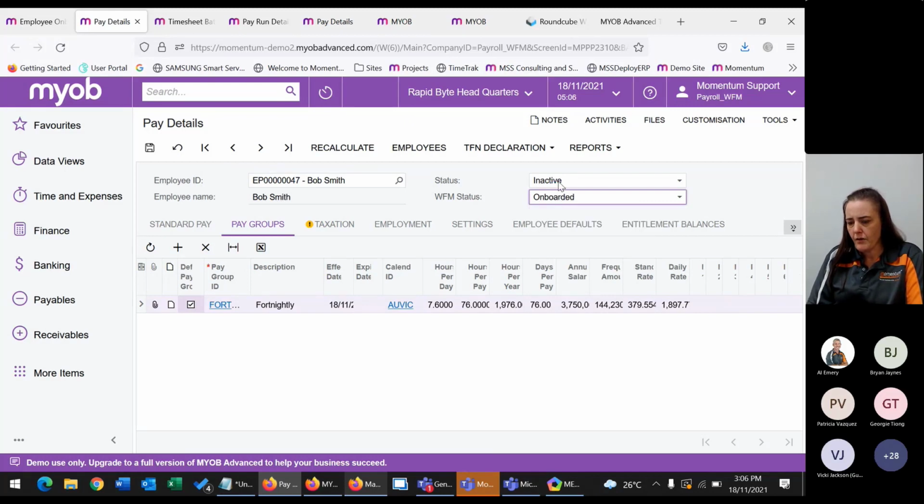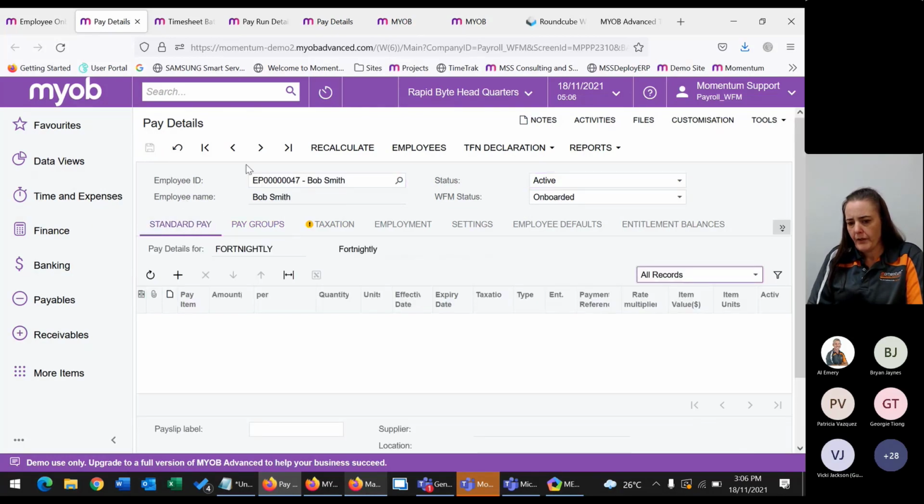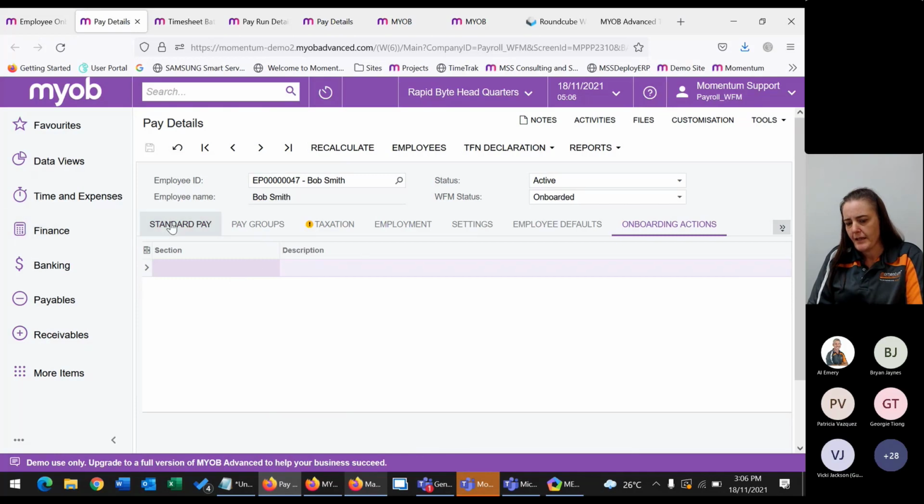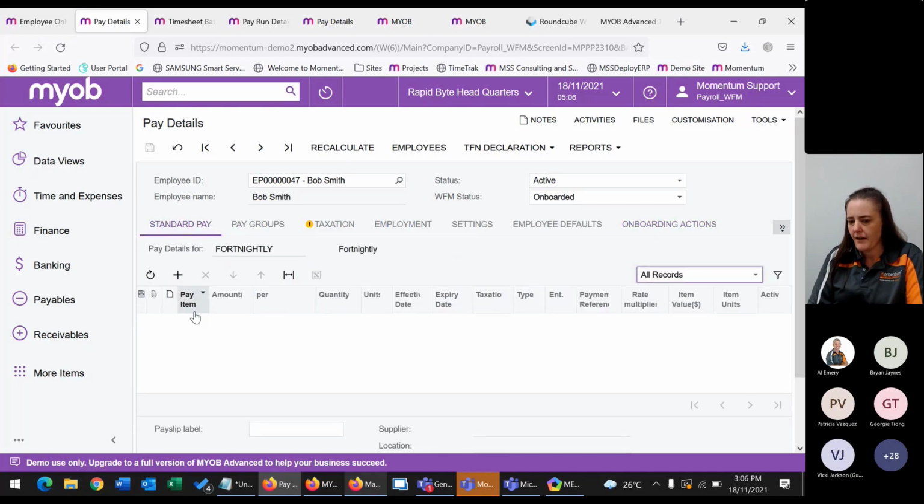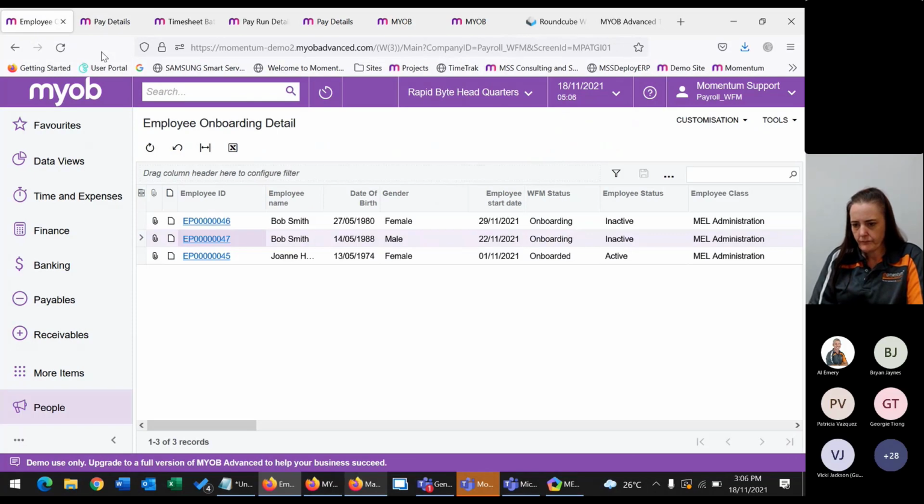So if we mark him now as onboarded and active, that employee can have their standard pay set up now. In the case that we've got here at the moment, we don't actually have the superannuation fund in there because we have no super funds in our Advanced tenant. But if I had provided superannuation details and a fund, it would add that super guarantee line into that standard pay for you. And all you really need to do is add in your leave accruals.